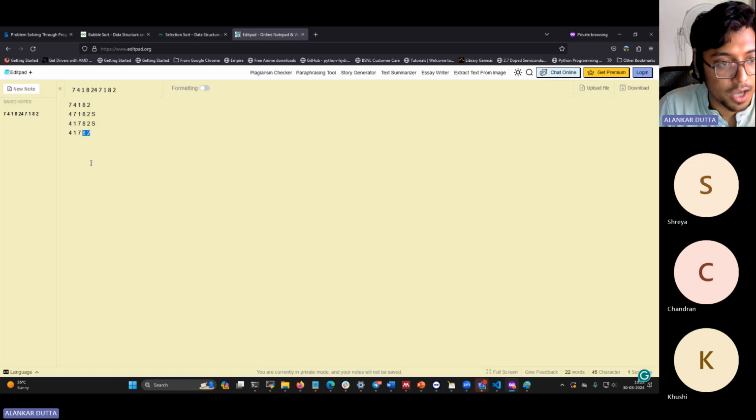And then again you do the last two, where it requires another swap because again 8 is to the left of 2, which you do not want. So you again get 41728, and this is another place where you have done a swap. With this S, I just mean I'm doing a swap. Okay.